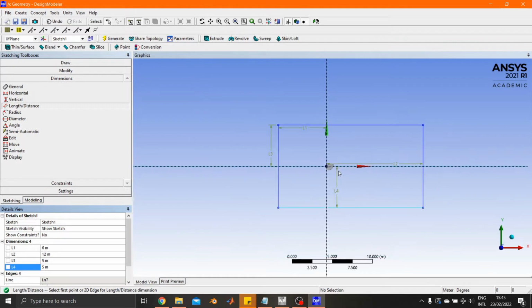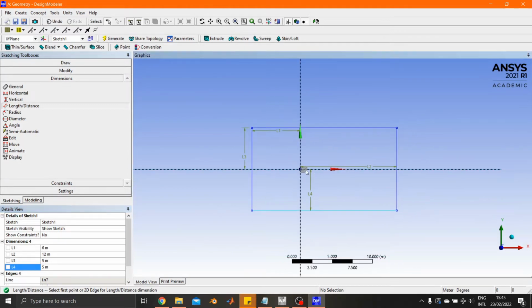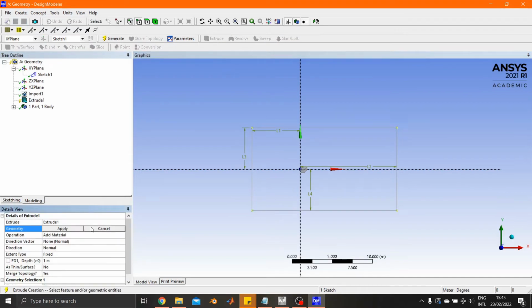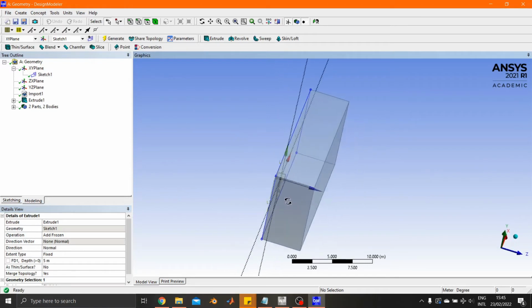So we can see we have created a very, very large box around it. Right now, there's only a 2D sketch though, so what we want to do is extrude this and make it a 3D box. So we hit Extrude up here. Apply, because that's selected our geometry. Instead of add material, we want to go to add frozen. And then our direction vector is going to be normal. And for the depth, we're going to select 5 meters. So what that should do, once we then hit generate, is it creates a box around our part.